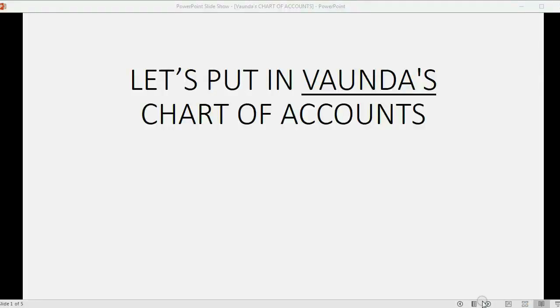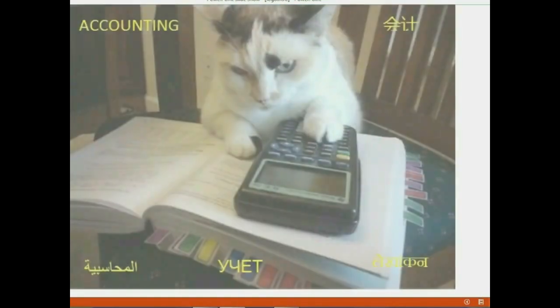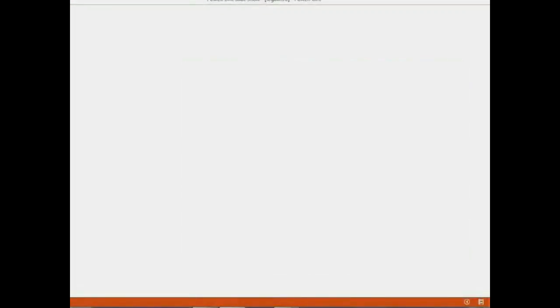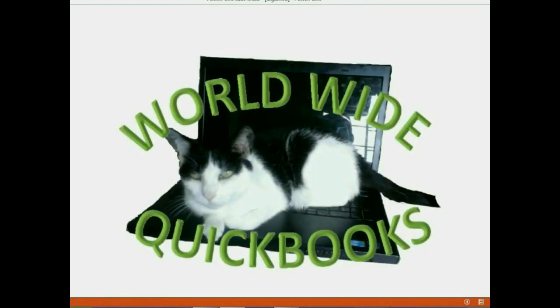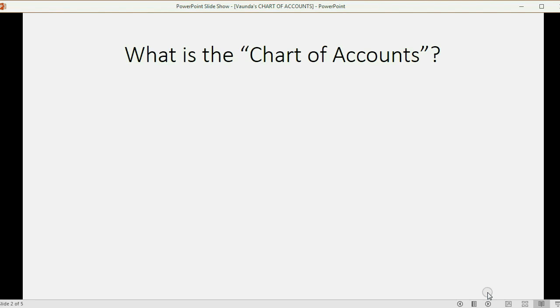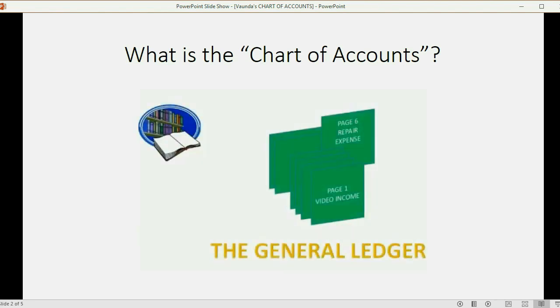Now, let's put in Vonda's chart of accounts. You may well ask, what is the chart of accounts? Well, in the old days, the chart of accounts was the general ledger. Then you might ask, what is the general ledger?